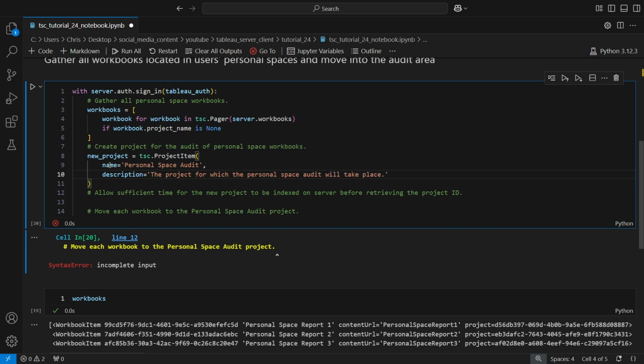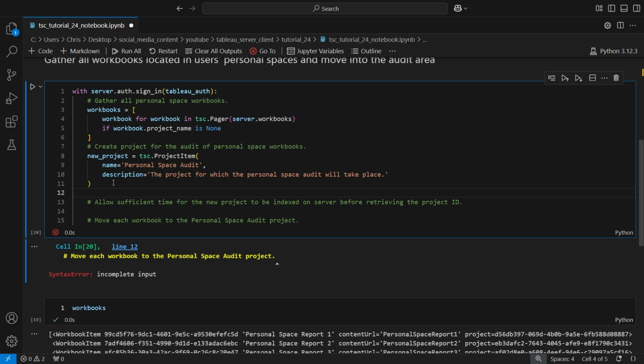All right, so that is a project item. And what we need to do here, so we haven't created this technically, right? We have a project item, so an object that is a project. What we need to do is actually use the create method at the project's endpoint to make this project available on my Tableau Cloud instance. So let's do that now. I'm going to say server.projects, again, project's endpoint. And we're going to use the create method. And I'm going to say project item. So what am I trying to create? I'm trying to create this new project.